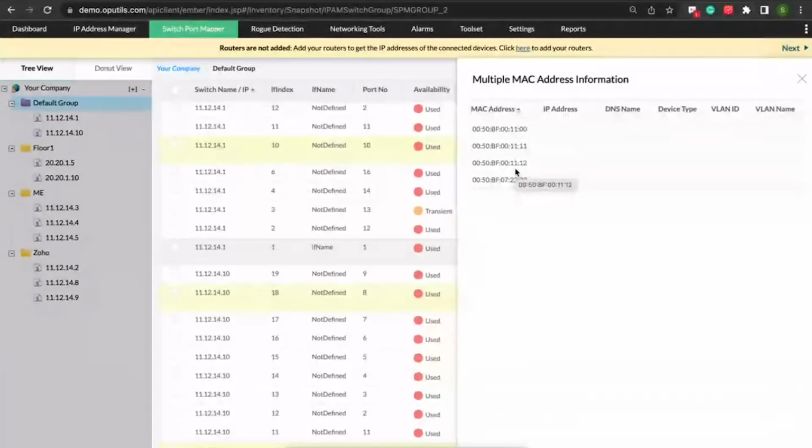But for security reasons, obviously, we have hidden the IP address, DNS name, device type fields. However, when you deploy OpUtils in your network, you will be able to see the end device's networking attributes such as the IP addresses, DNS name, device type, VLAN ID, and VLAN name. But how does this help me?